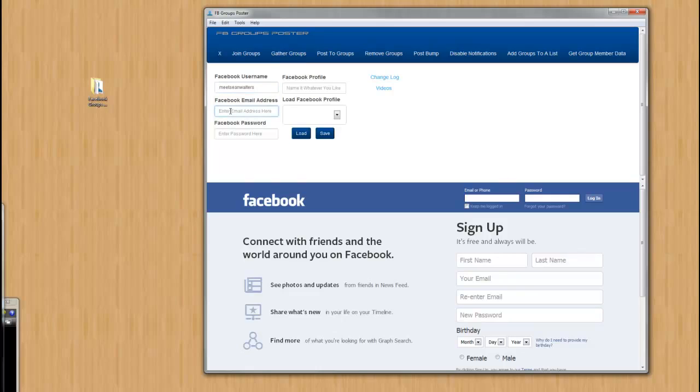So now we're going to put in our Facebook email address that we use to log into Facebook. And then we're going to put in our password here. I'm just going to make up something. It's going to be hidden, so you won't be able to see it. And then you're going to name the profile. This is going to allow you to recall this information. So you can name it the number 1 or something easy for you to remember, and it's going to show up in the drop down here where it says load Facebook profile.